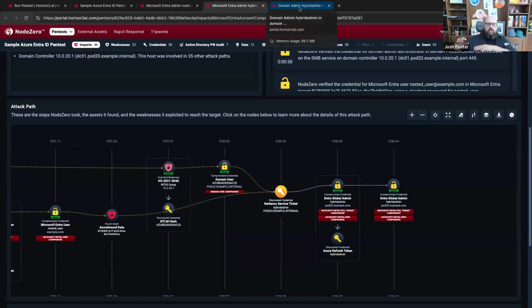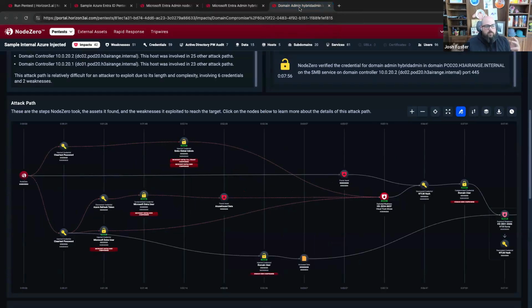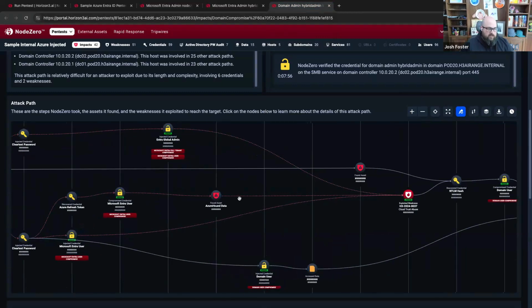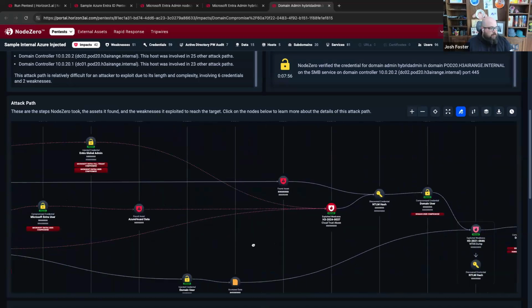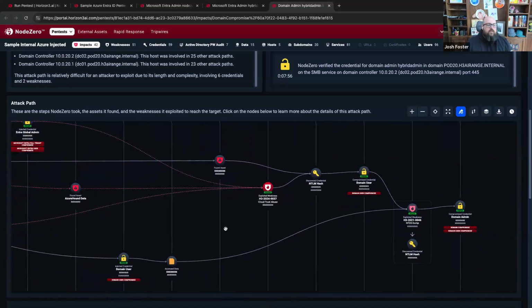Now, those are two really neat ways that we've been able to go from on-prem to the cloud. But what's really neat is we're also able to go from cloud to on-premises in the right circumstances. In this example, you see we got our global administrator credential injected and our Entra user. But what we're able to determine using that global admin is that this environment has what's called Kerberos Cloud Trust enabled. And this is another method Microsoft uses to allow on-premises and cloud to talk to each other.